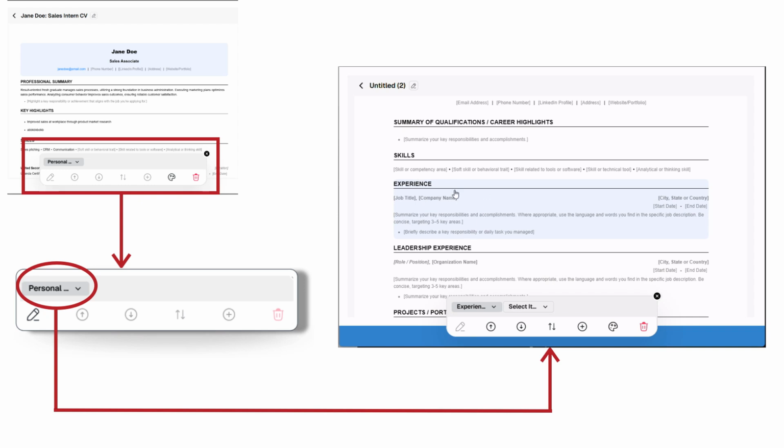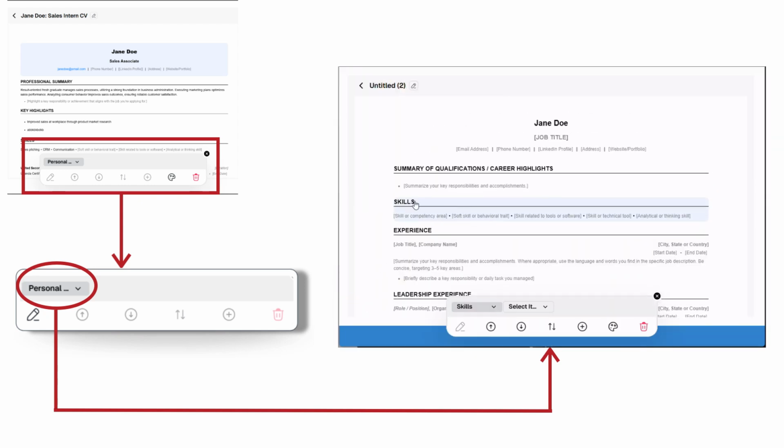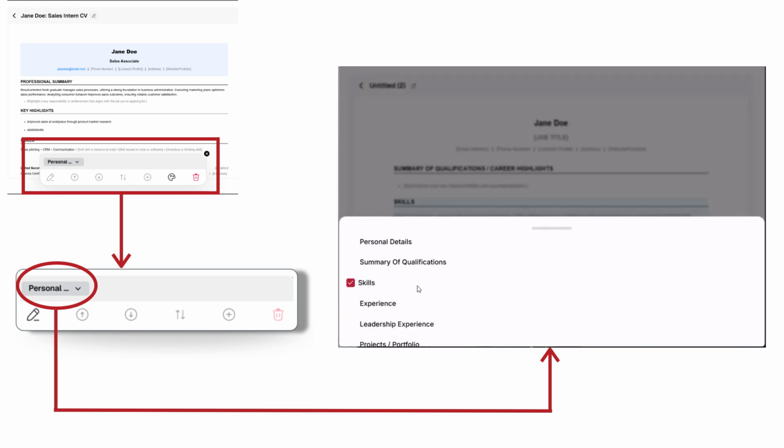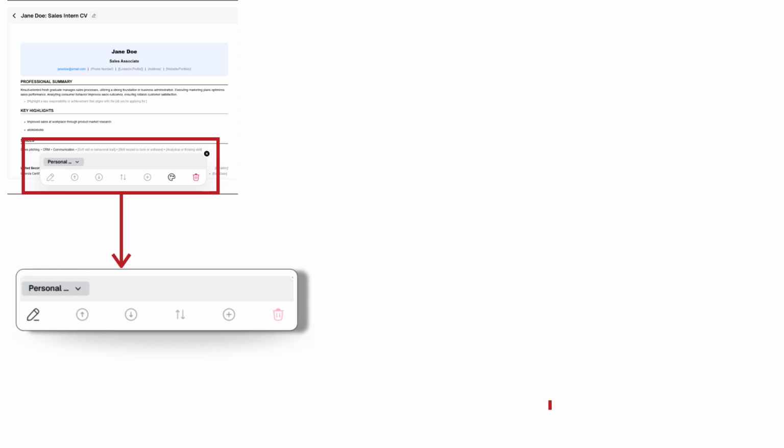Instead of scrolling up and down, looking for where to edit next, just tap the drop-down showing the current section name, like Experience, and a list of all available sections will appear. From there, choose the section you want, and the editor will take you right there.